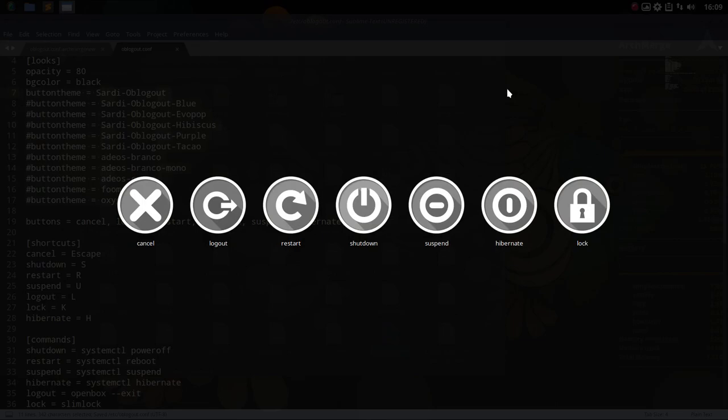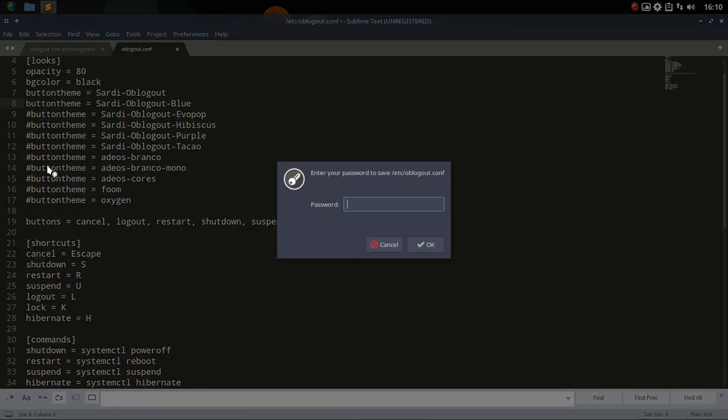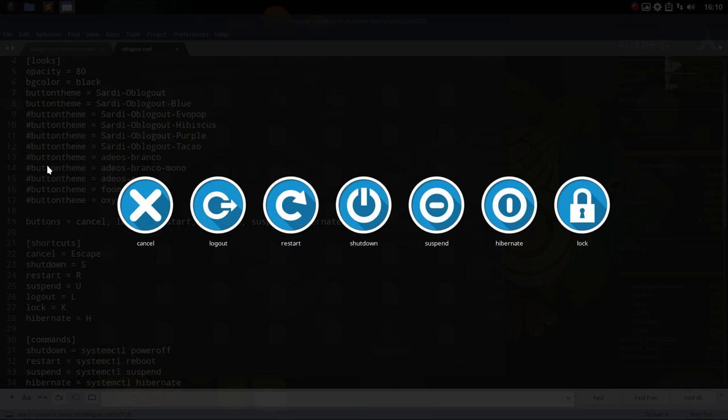Super X will show, of course, the same. So I did not change anything. But if you want to try, for instance, this one, and why am I not putting a hashtag here? Normally you should, but it's actually some kind of variable. So in button theme goes Sardi OB logout, but in the next line you put Sardi OB logout blue in it. So which is the last one that wins? It's going to be the one at line 8. So I'm going to save it, Control S, save, and then Super X to test it out.